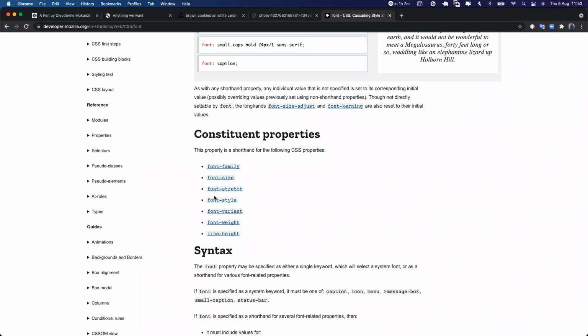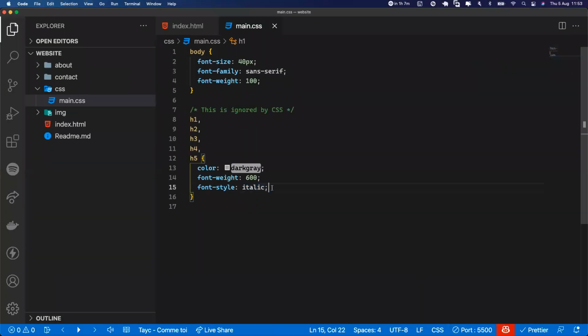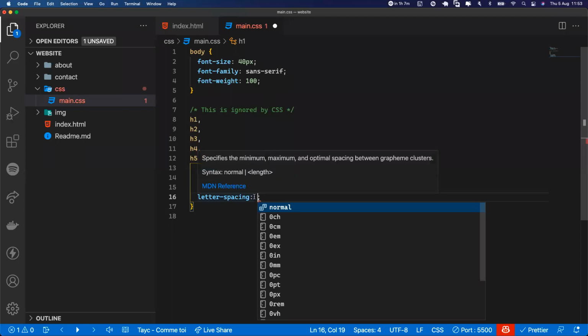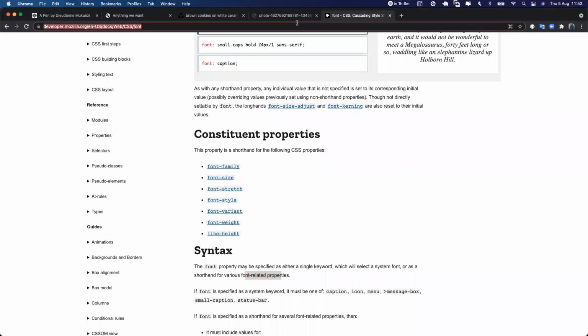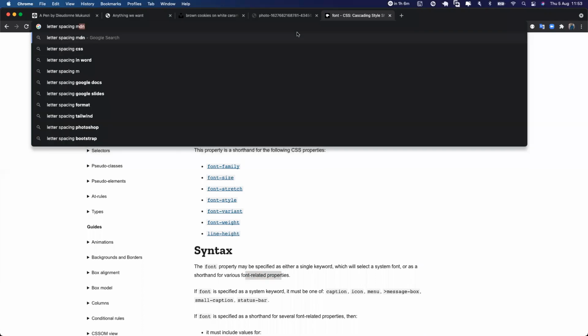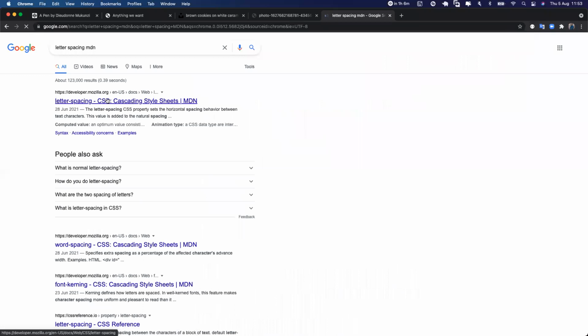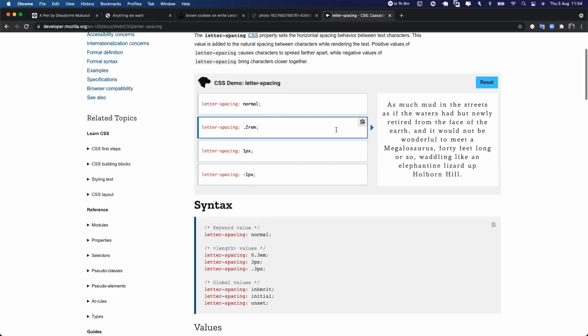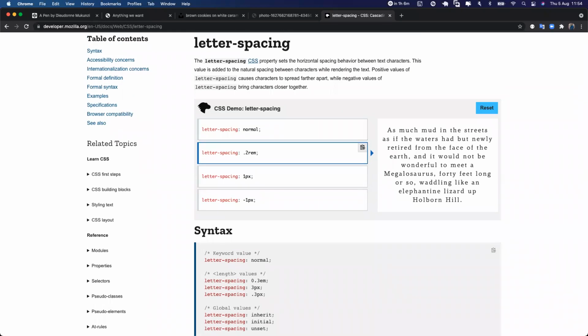So we will have font family, font size, even the ones that maybe we're not going to cover today, like line height, the space between this line of text and the next. We can have something else called letter spacing. It's basically normal by default, but how do you find out more about letter spacing? You can Google letter spacing MDN, and it's going to show you different values and a playground where you can play with the text and letter spacing.